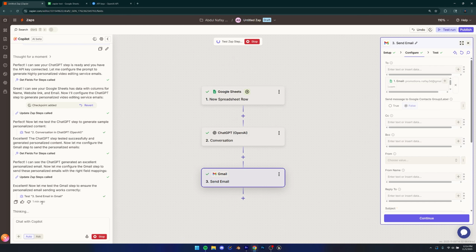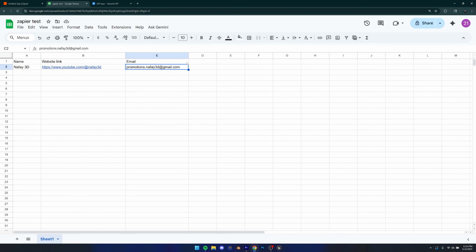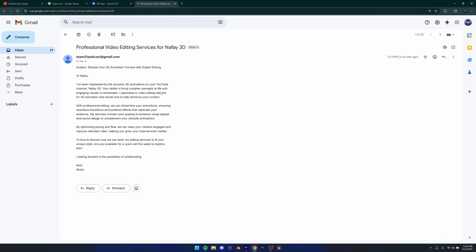And now I should get an email on my email account. Let's see, because this email that I had is my own email. So I'm just going to go ahead and check my email if I got something. And there you go. You can see that we have a brand new email right there. If I open it, you can see the email looks pretty good.